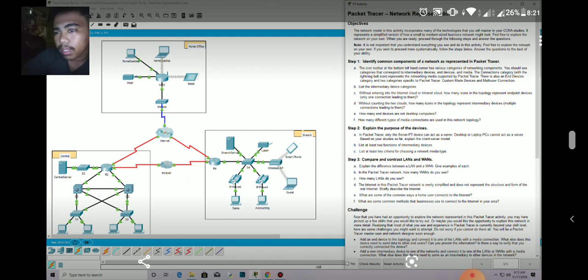Next, how many different types of media connection are used in this network topology? And as I noticed, we have used three types of network media connections here. We have the wireless, we have copper wired, and we have fiber optics.